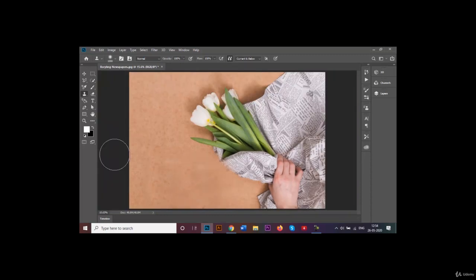And there you go. With the help of the clone stamp tool, I have removed the thread and the tag like this. As you can see, it was that easy, but you need a lot of patience and a little practice to adjust the brush size so that you can remove the unnecessary parts from your image. Now coming on to the second tool, which is called the pattern stamp tool.